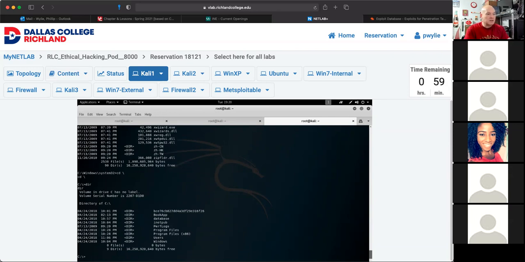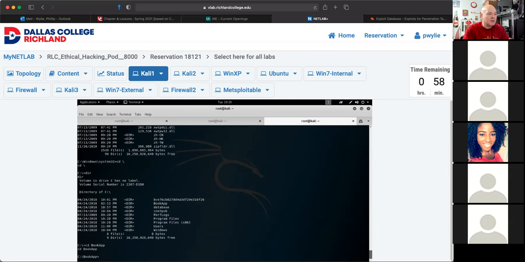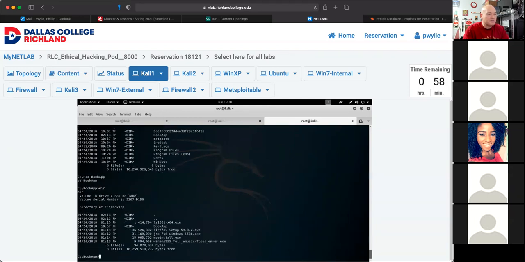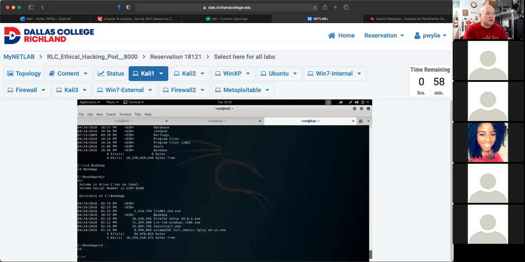And so we see, so there's the book app. This is the app that was in the book that was installed for this lab. Okay, so you can see the stuff for that. But this is based off of Georgia Weidman's book, Penetration Testing: A Hands-On Guide to Hacking.